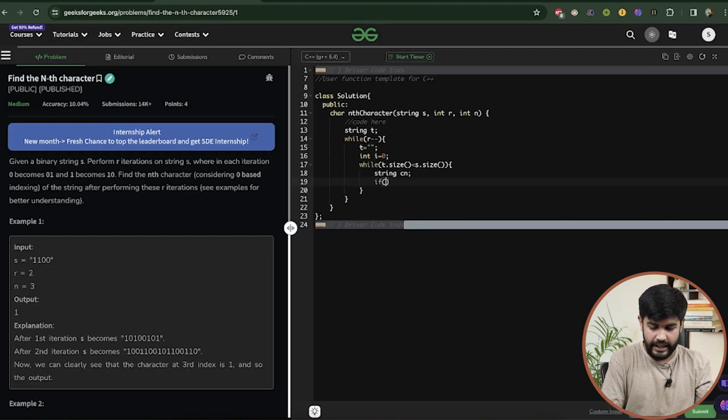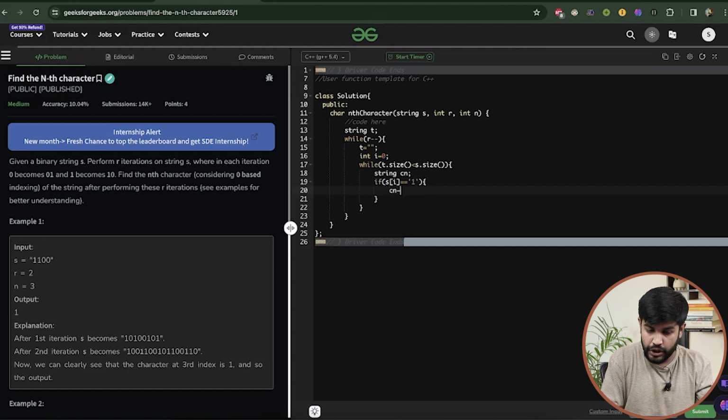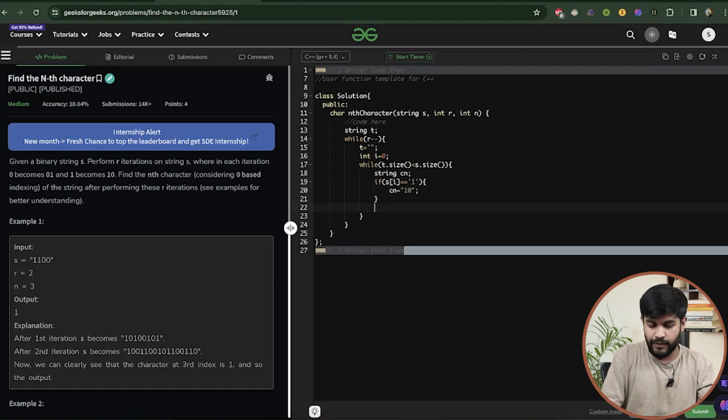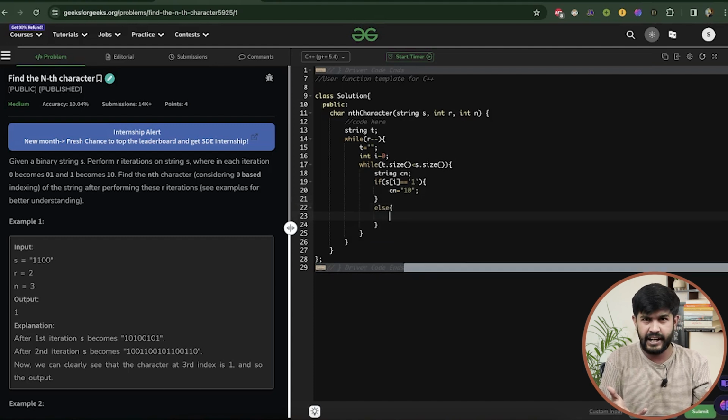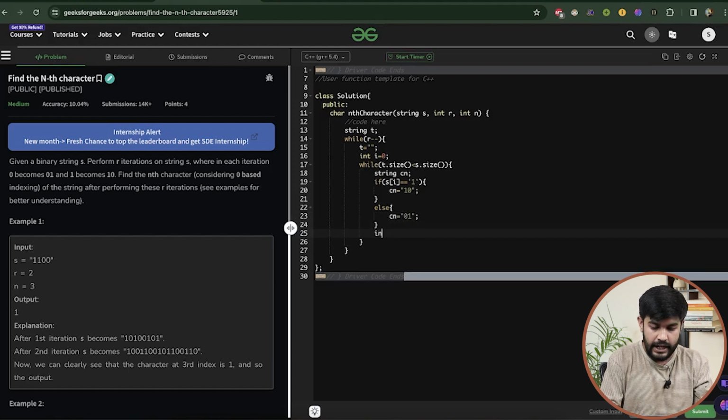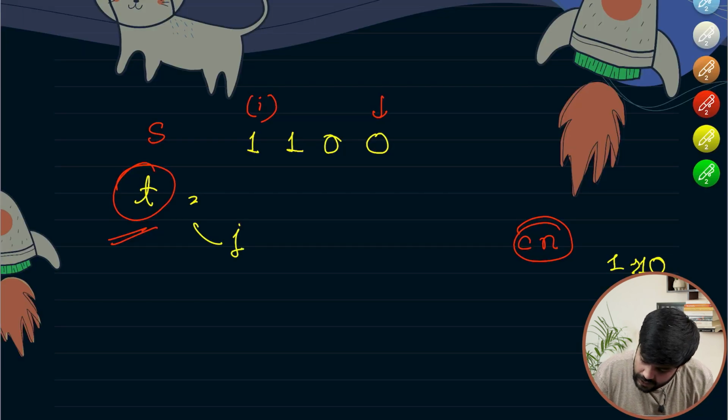So if s of i is equal to the value 1, then cn should be equal to 1 0. If it is not 1, because it is just binary, we can directly write an else statement. If it is not 1, then it is 0, so cn of i equals 0. If s of i is 0, then cn would be 0 1. Simple enough. Now we would start off an int j equals 0. So now j is equal to 0 for this s.